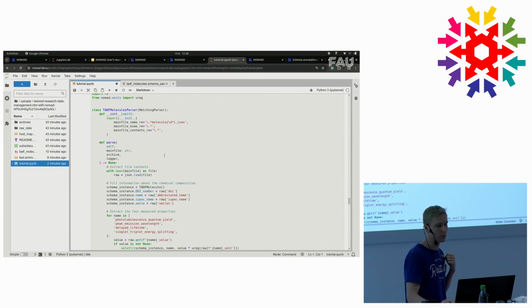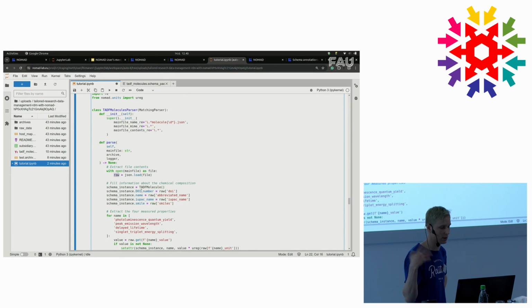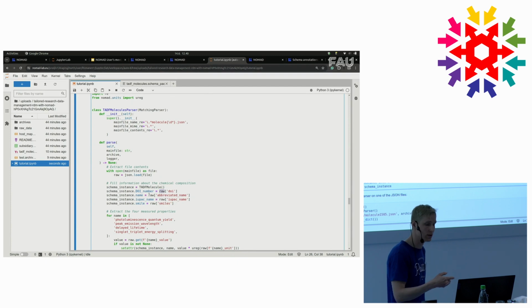So what we do here is we get the main file, we open it, we know that it's a JSON, let's load it into a Python dictionary here. Then we know, okay, these files should be made into this schema that we defined. So this is the TADF molecule schema that we already have defined, and we can now fill in some of these things. We remember there's a DOI number that we now get from this dictionary. There was the abbreviated name, IUPAC name. There's also the SMILES, and so this parser is essentially reading this raw file and filling this schema.